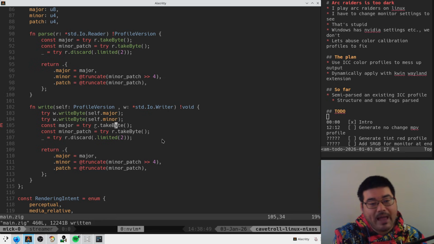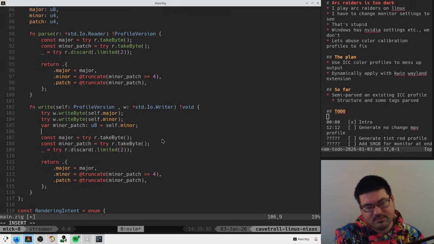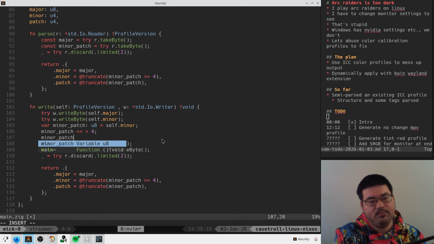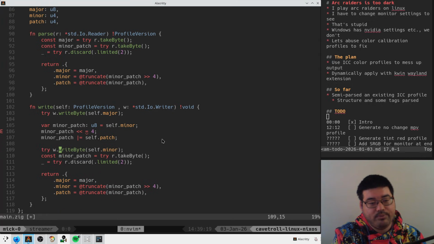This is, oh, we pack the minor and patch together. So minor patch is a U8 is equal to self minor. I guess we just do this. Self minor. Yeah, the types are going to be easier if we do this like this. Minor patch shift left by 4, and then minor patch 4 equals like this. And then we write that. So we go write byte of minor patch.